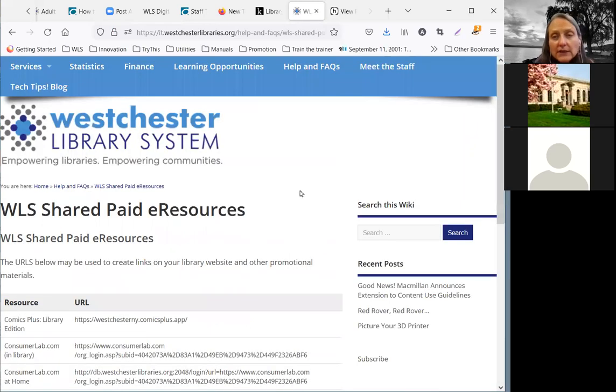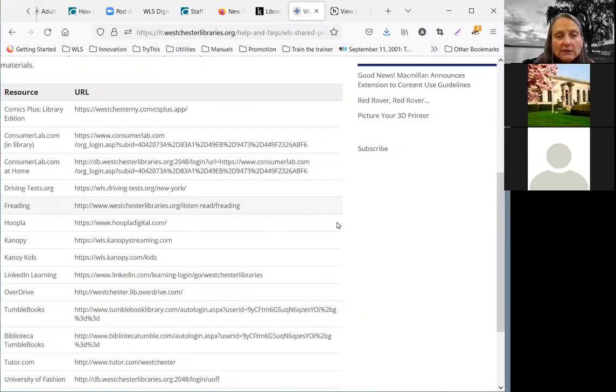Now, what this means is this is a list of the URLs that you would need to use on your website to get your patrons Westchester Library System access to any of these resources. I think most of us know that if a patron just Googles one of the resources, for a few of them they can log in that way, but for many of them they need to use the WLS particular URL.